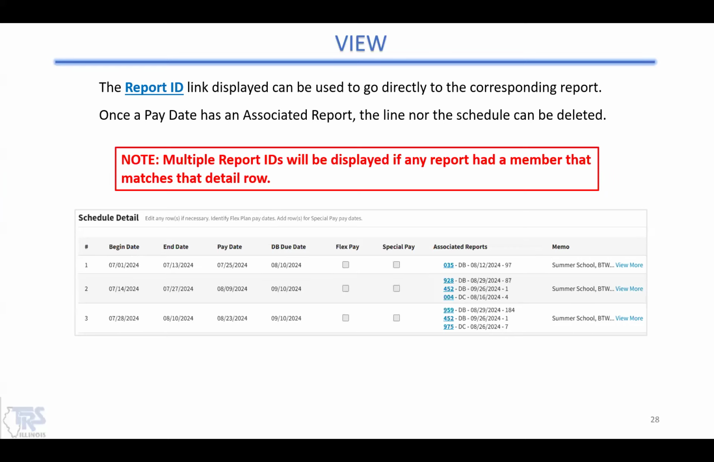And so you can simply click on that report ID. It's going to take you directly to that report. And once that has a line, again, you cannot delete that payroll schedule and you cannot delete that line. It can list a whole bunch of different multiple IDs. You can see here they had a couple defined benefit and a defined contribution. And any time throughout the year you realized that you had reported somebody incorrectly and you changed that begin and end date to correct something, it's going to let you know that there was another report, that there was a member that had that exact begin, end, and pay date.